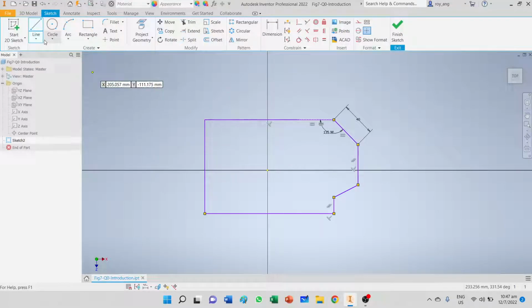Now you're still in the line command, which means I can draw more lines. I can press Escape to come out of the line. If I don't like what I draw, I can press Ctrl Z to get out, or I can select them like in AutoCAD and delete them away.